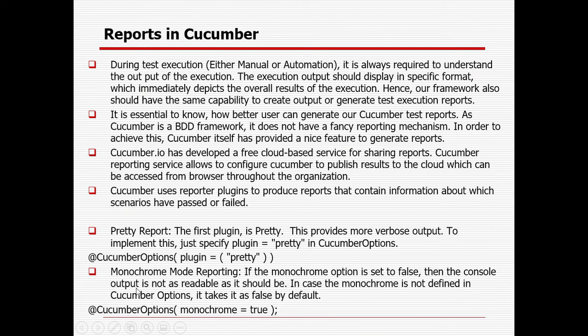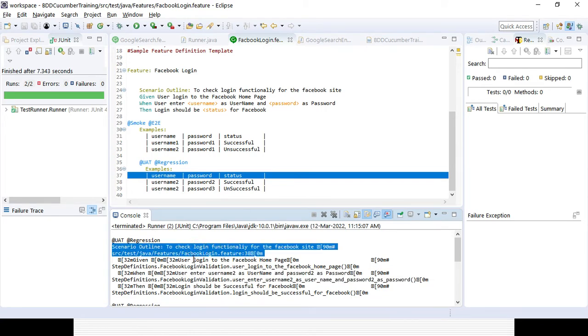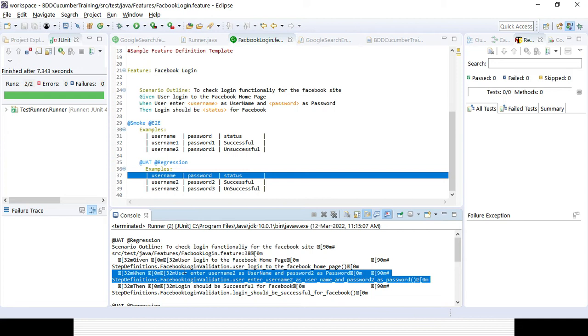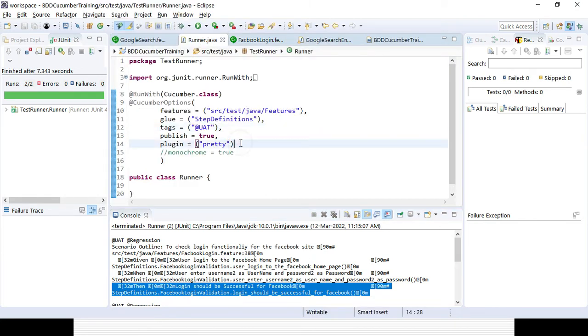So that is the thing I have written here. Monochrome mode reporting: if the monochrome option is set to false or you are not using it, by default it will take false, so the output is not as readable as it should be, even though you are using plugin equal to pretty. You can see the output is not readable at all, and some additional characters have been added. So in case you want more clarity in the console, you need to add monochrome equal to true along with plugin equal to pretty.